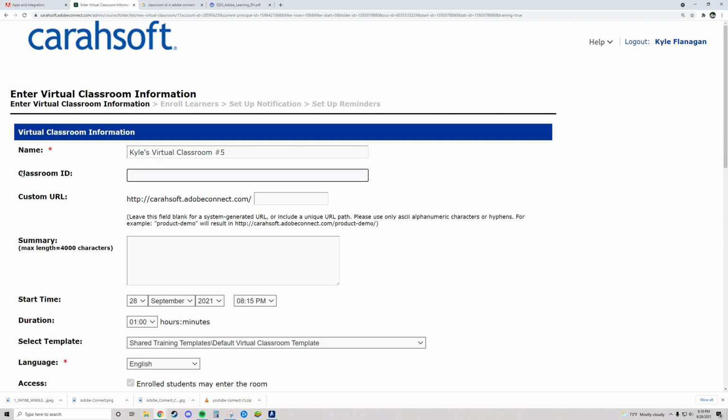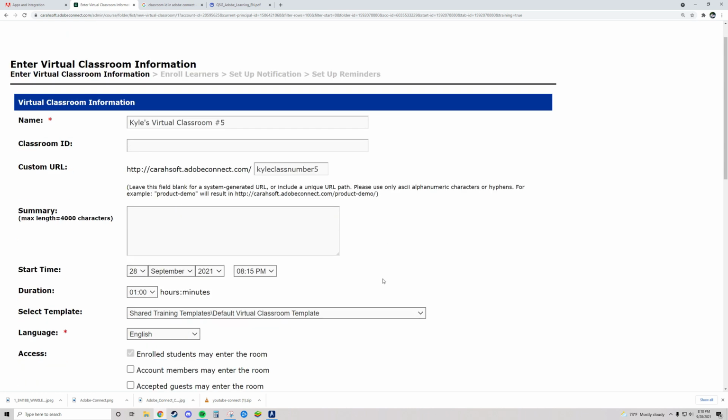The classroom ID, this is used for catalog purposes, which we're not talking about today, so we can leave that blank. We're going to customize the URL. I'm going to call it Kyle class number 5. Definitely customize these URLs. It'll help you navigate, especially if you want to create multiple Connect rooms. It'll help you reference which link is going to which room.